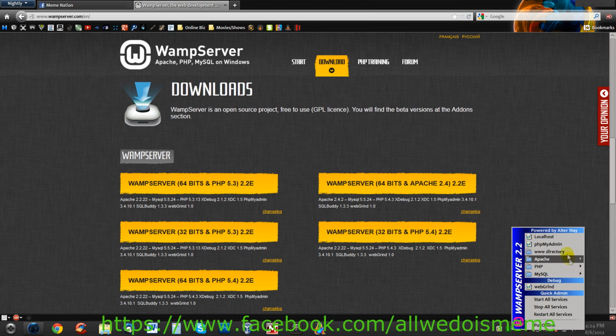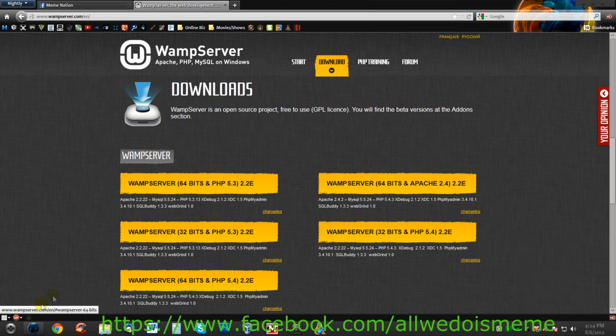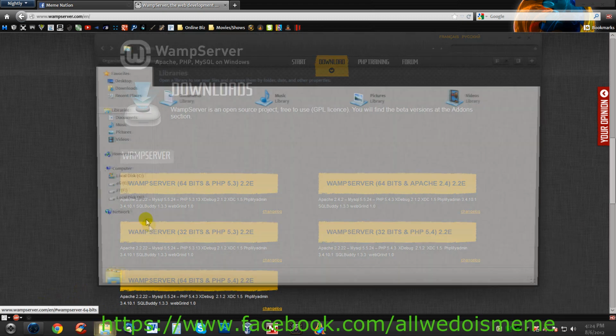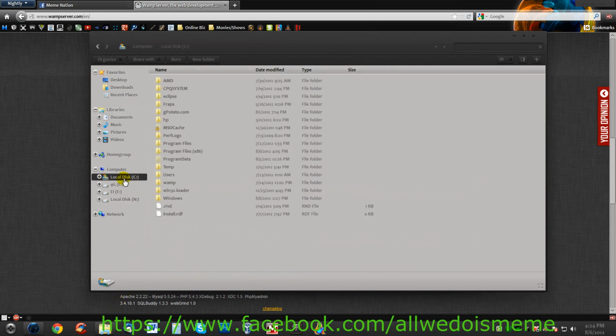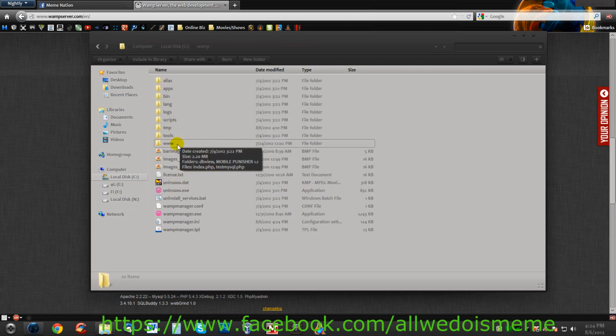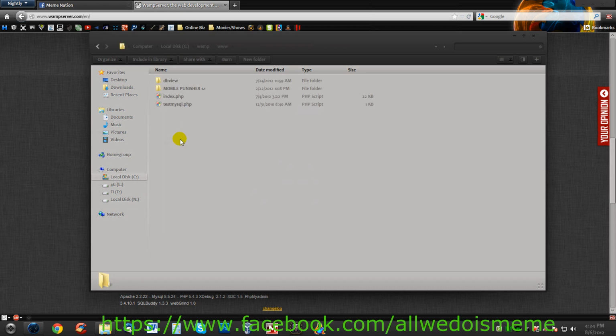before you can actually run scripts, you have to put the script in a directory. So what you would do is go to local C drive and then go to WAMP and www. Here is where you're basically supposed to go, unless you installed it somewhere else, then the directory will be somewhere else. Then you'd put the folder with your PHP script here.